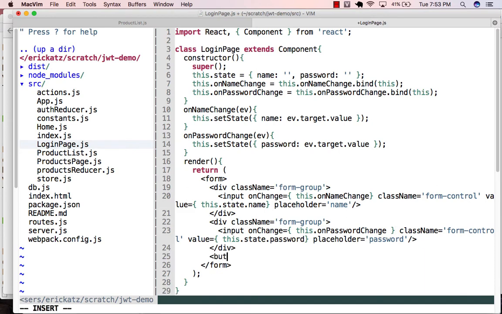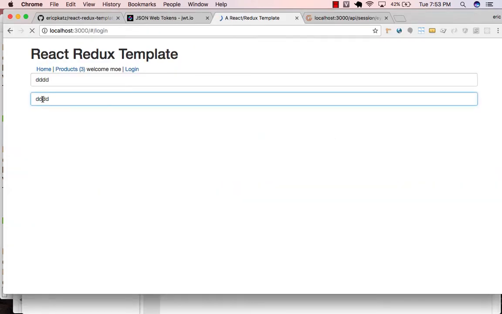So we'll do a button, className btn, btn-primary. By default, if you have a button inside of a form, it'll submit the form. We'll say submit. You could probably prove that. Let's say login. What should happen is that if we type in here, we should see it ends up going up here.